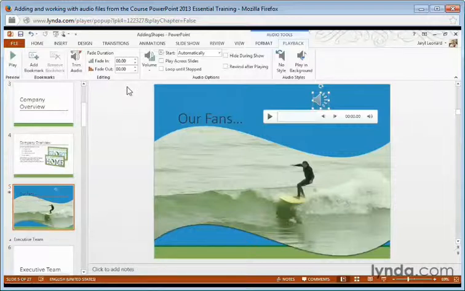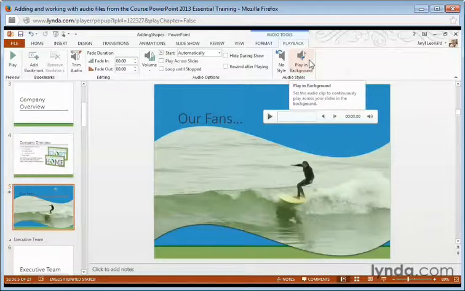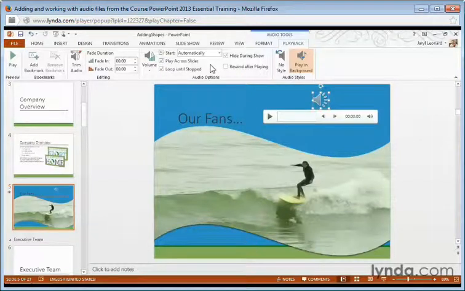Now, I could set this up so that it plays in the background of all my slides. If I click play in the background, it's automatically going to place check marks beside every possible option that would mean that this audio file will just play in the background while my show is going on. In this case, I don't want it to play across all slides, just this one particular one. And I don't want it to loop until it's stopped.